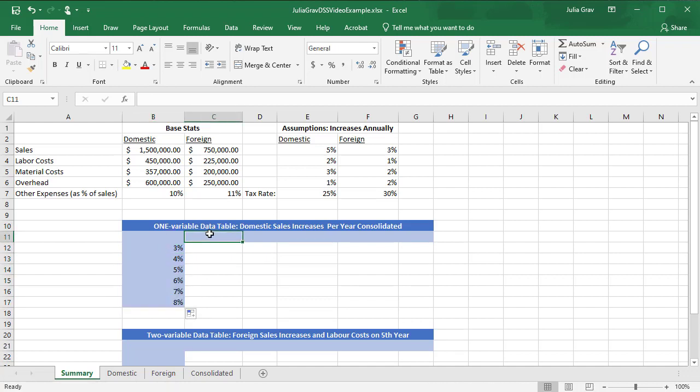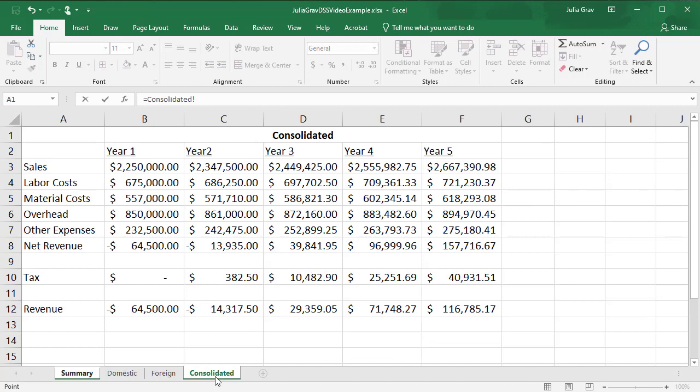And here we're going to reference the function that we want to output down this column, right? So in a one variable data table, you can get the output of multiple functions based off of those variable results. So we're going to look at the per year consolidated. So year 1, 2, 3, 4, 5 revenue. So let's make a reference to that. So we'll equal, go to the consolidated sheet, the revenue for year 1.